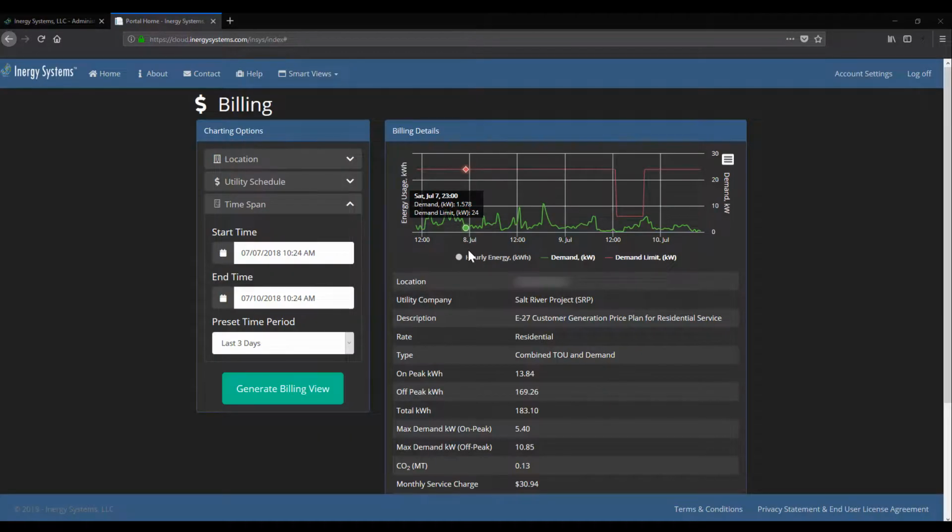In this chart, the green line represents your actual demand. The red line represents the demand period for this residence. In this case, at 1 p.m. is when the demand period starts, and at 8 p.m. is when the demand period ends.